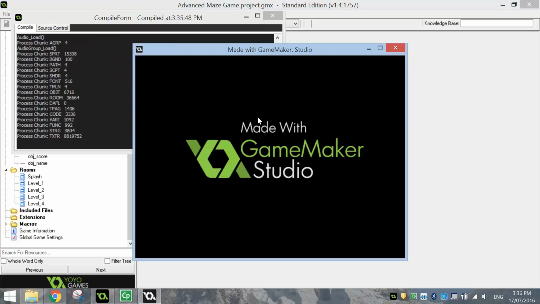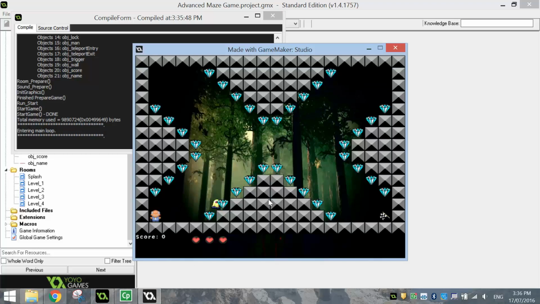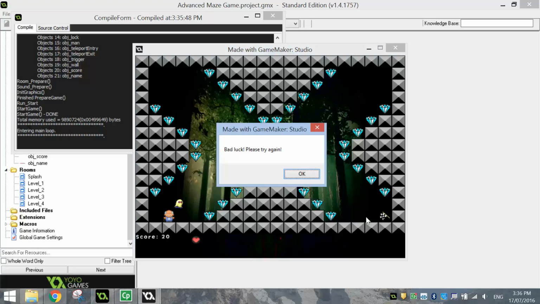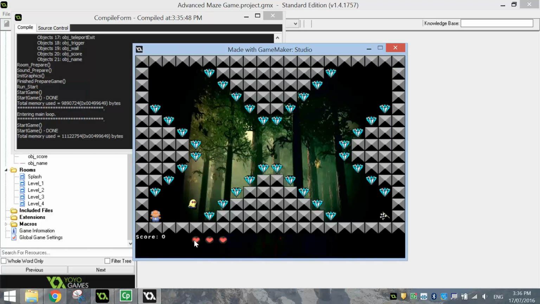Okay, so here's our first level, the splash screen. You can't see the score panel. It's hidden outside the room. When we press play, we see our room size change. We've got our score and we've got our lives. Okay, we can go through now, get a score. We can lose a life. I'll just quickly lose 3 lives so you can see what happens. Okay, as I hit that ghost for the third time, we get the message saying, bad luck, please try again. Click OK, and we head back to the splash screen, so we have to restart our game. And when we press play again, you can see our lives are restocked and our score is back to 0.